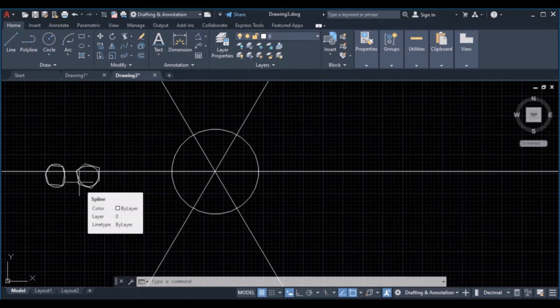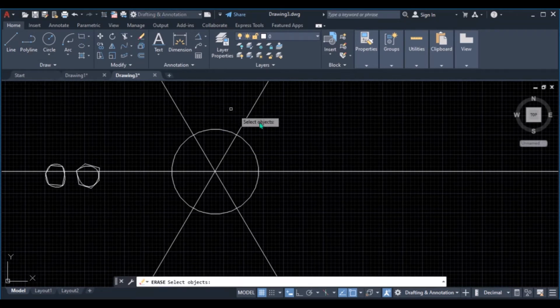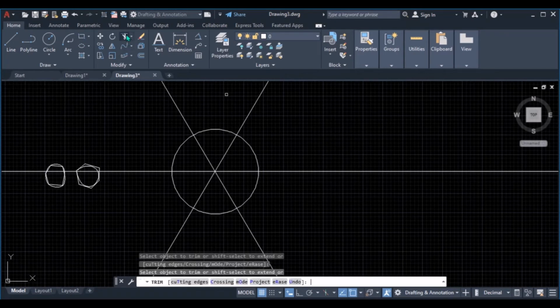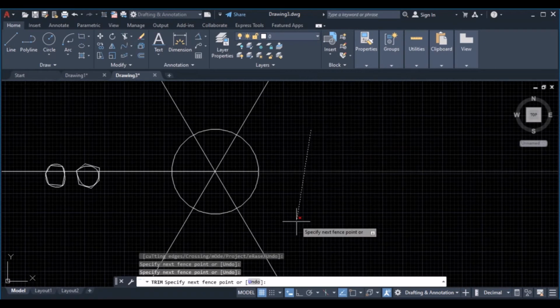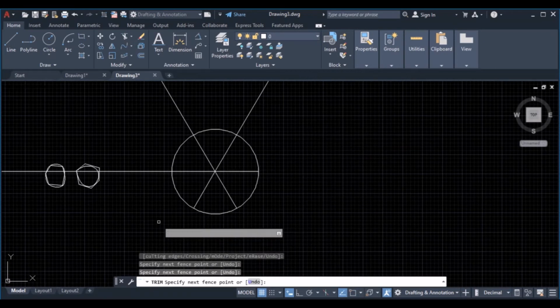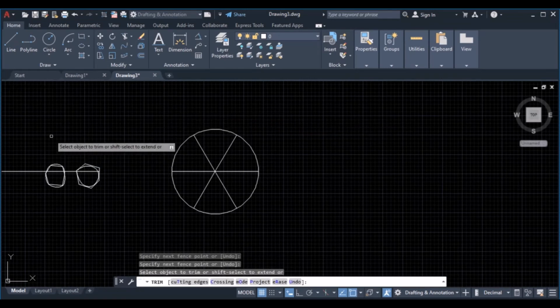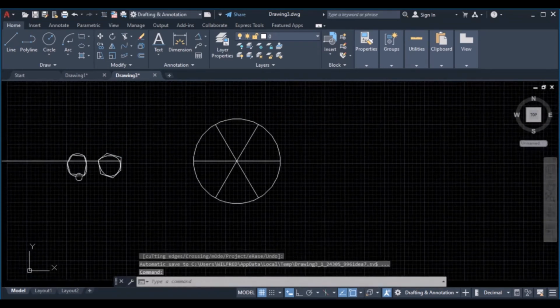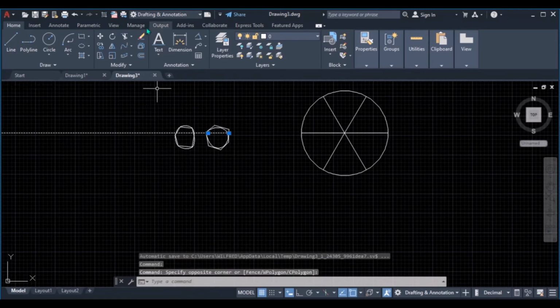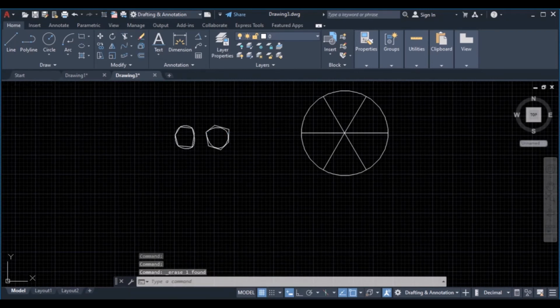Okay, so you can erase the excess lines. Click on trim, then press enter to erase them, then click enter. You can delete this one, highlight and erase. Okay, here's what you obtain.